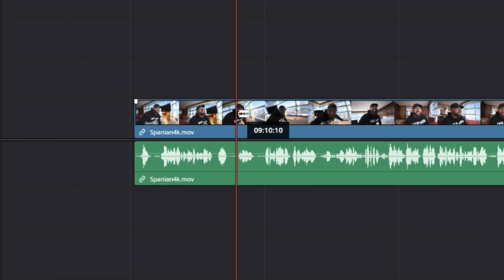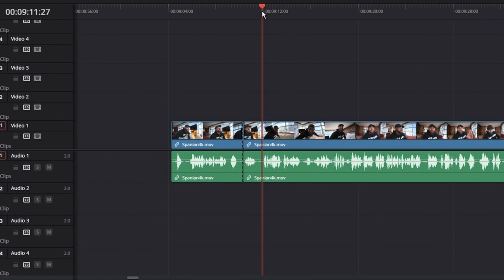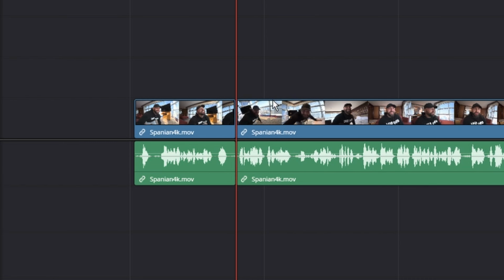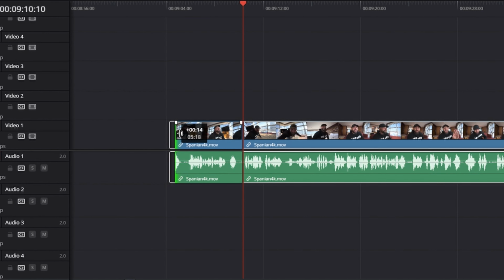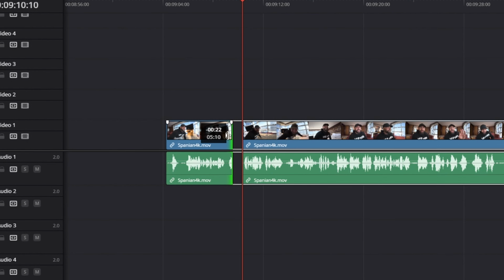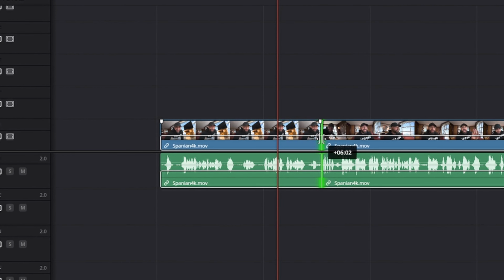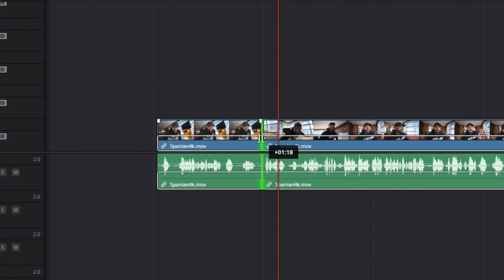What this does is it combines the audio and video tracks together as one, so any changes you make will automatically be applied to both. To trim clips, however, just hover over the start or end, then drag left or right. If you have two clips back to back, you can adjust the transition between them by dragging the edge at the point where they meet.